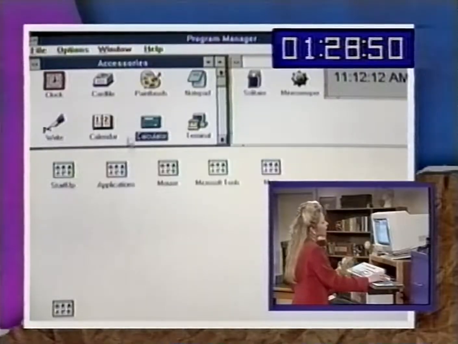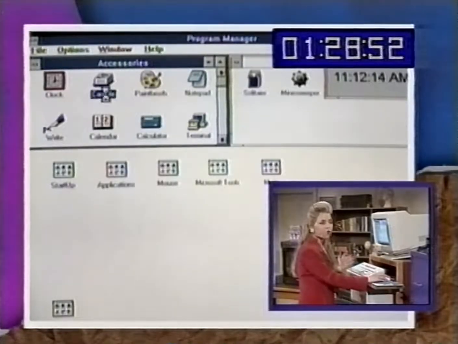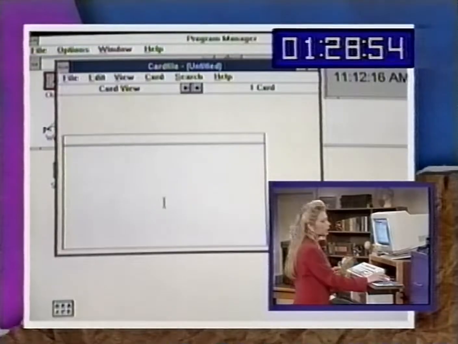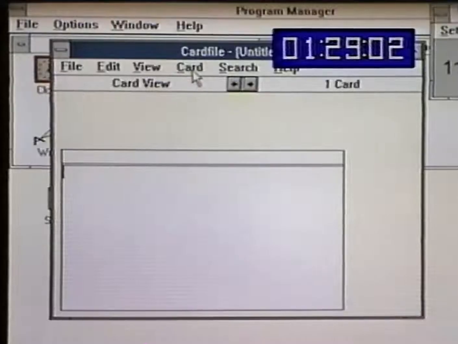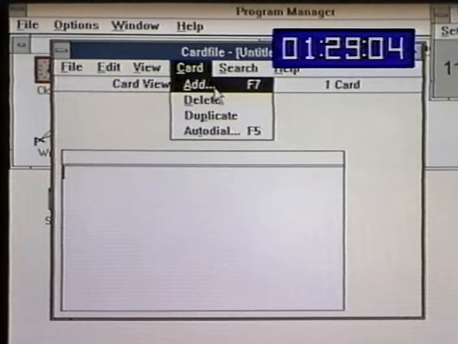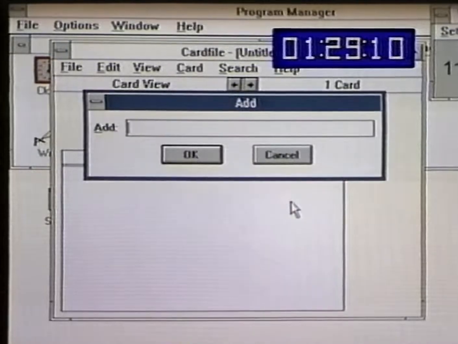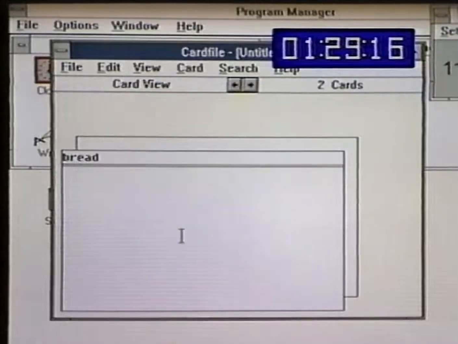Now we're going to use the card file. And the card file is like a Rolodex file. And I started it by pointing and double-clicking. And I have all these index cards in there. And when you want to add an index card to your file, I point and click on Card. But see the F7? I want you to notice something very special about that. Point and click on Add, and I can add a card to my file. Maybe I want to add a bread recipe. Point and click on OK, and I have it.